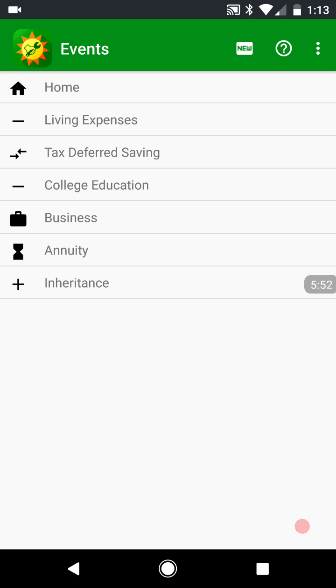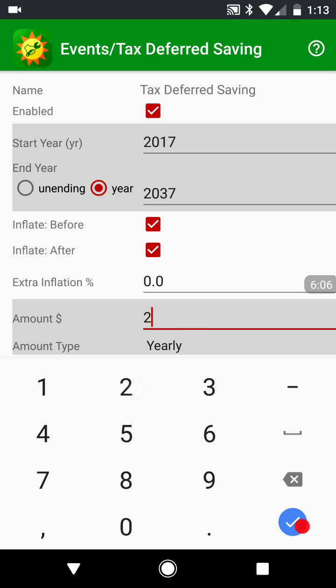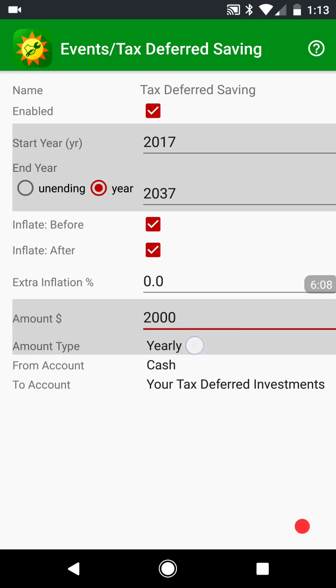Next, we'll define some tax-deferred retirement saving. And we'll have this go for about 20 years, up till 2037. We will say that they're going to try to save about $2,000 monthly into their retirement account. So that's monthly, and that's going to come out of their cash account where their paychecks are deposited and go into their tax-deferred investments.